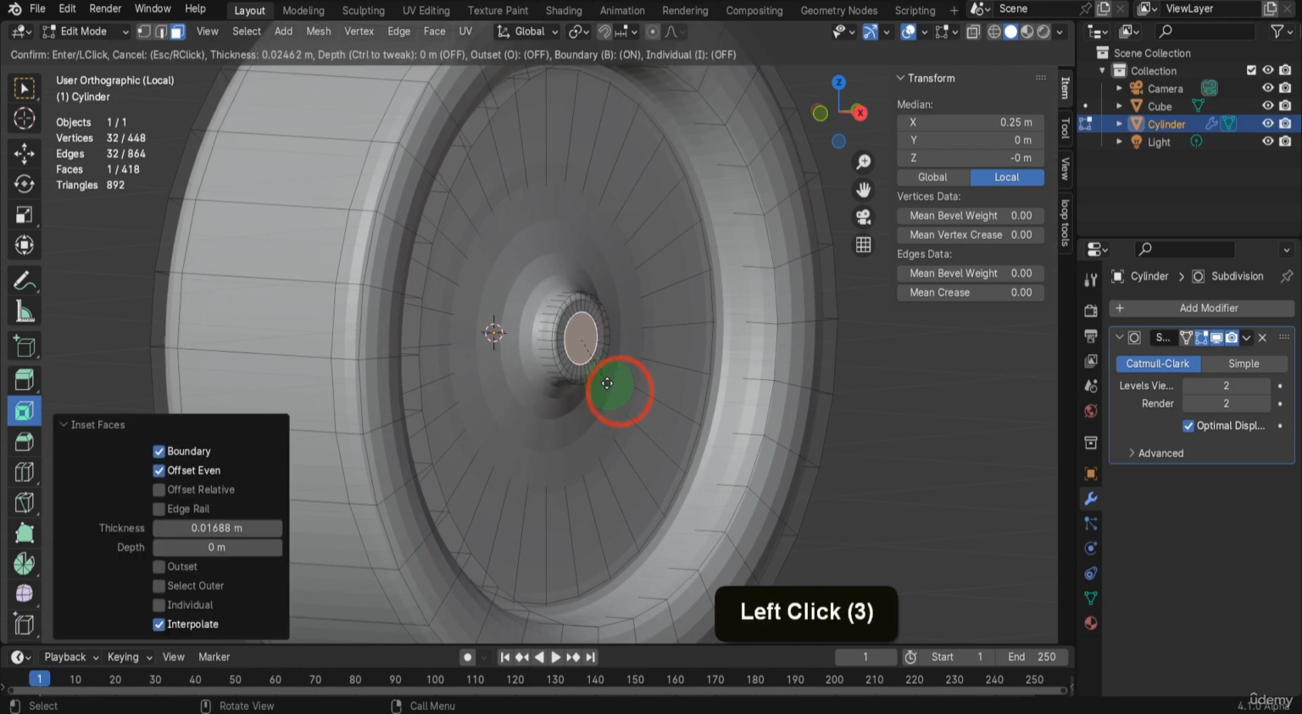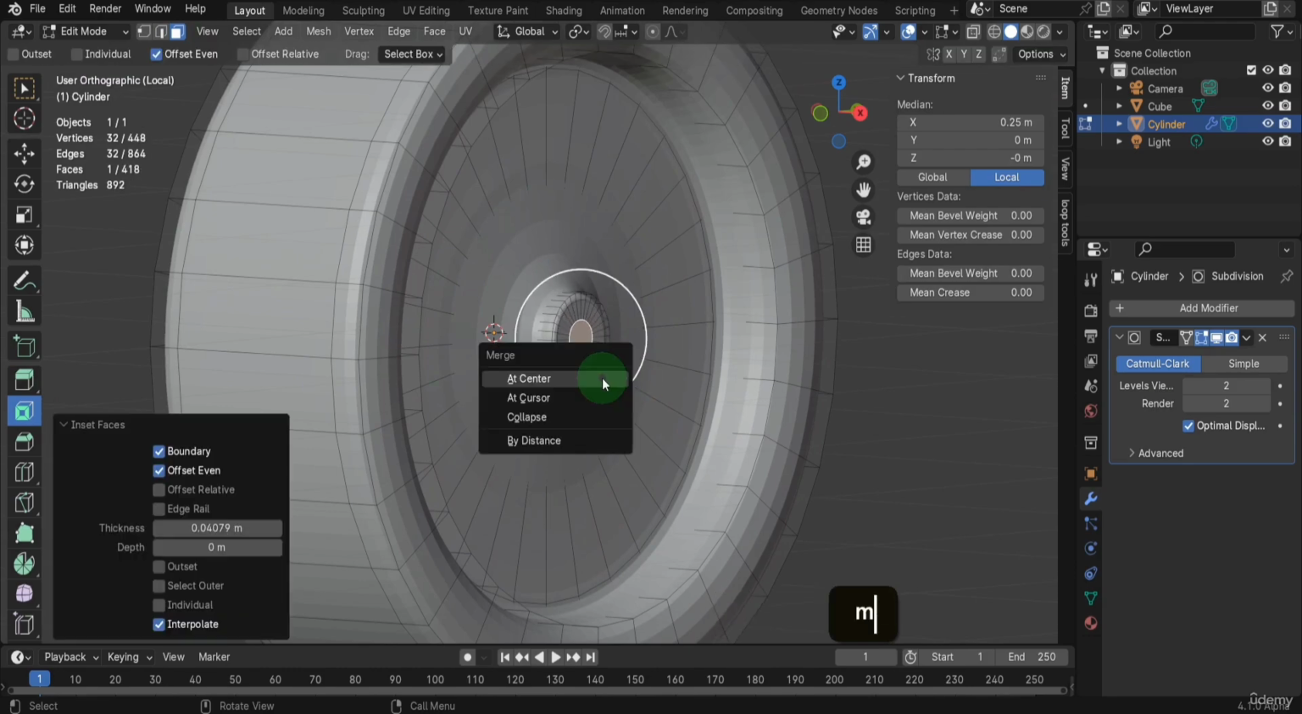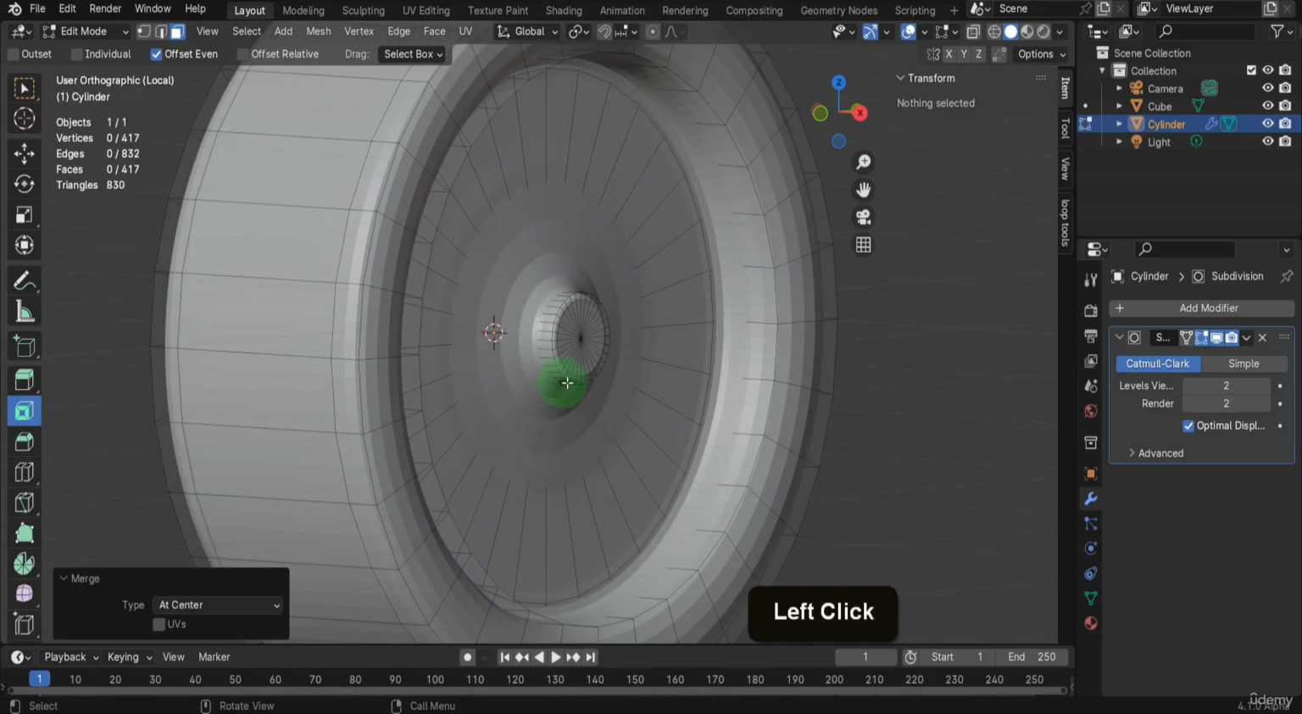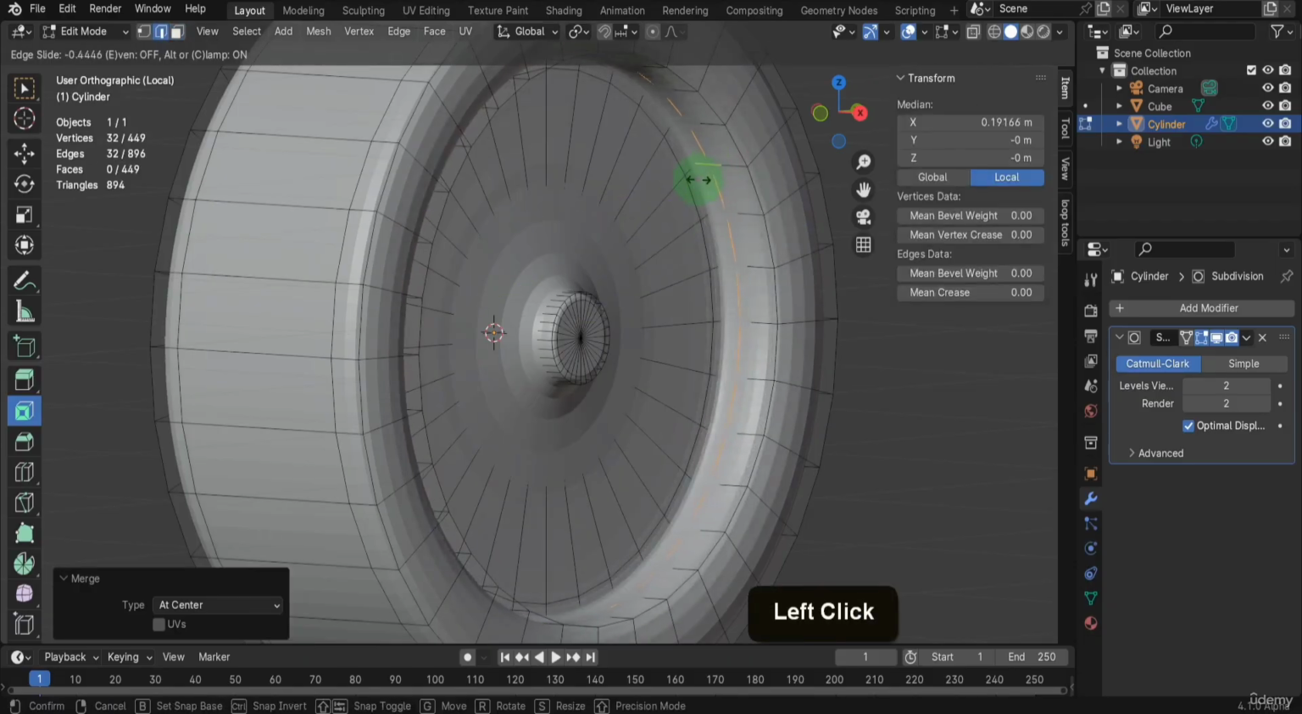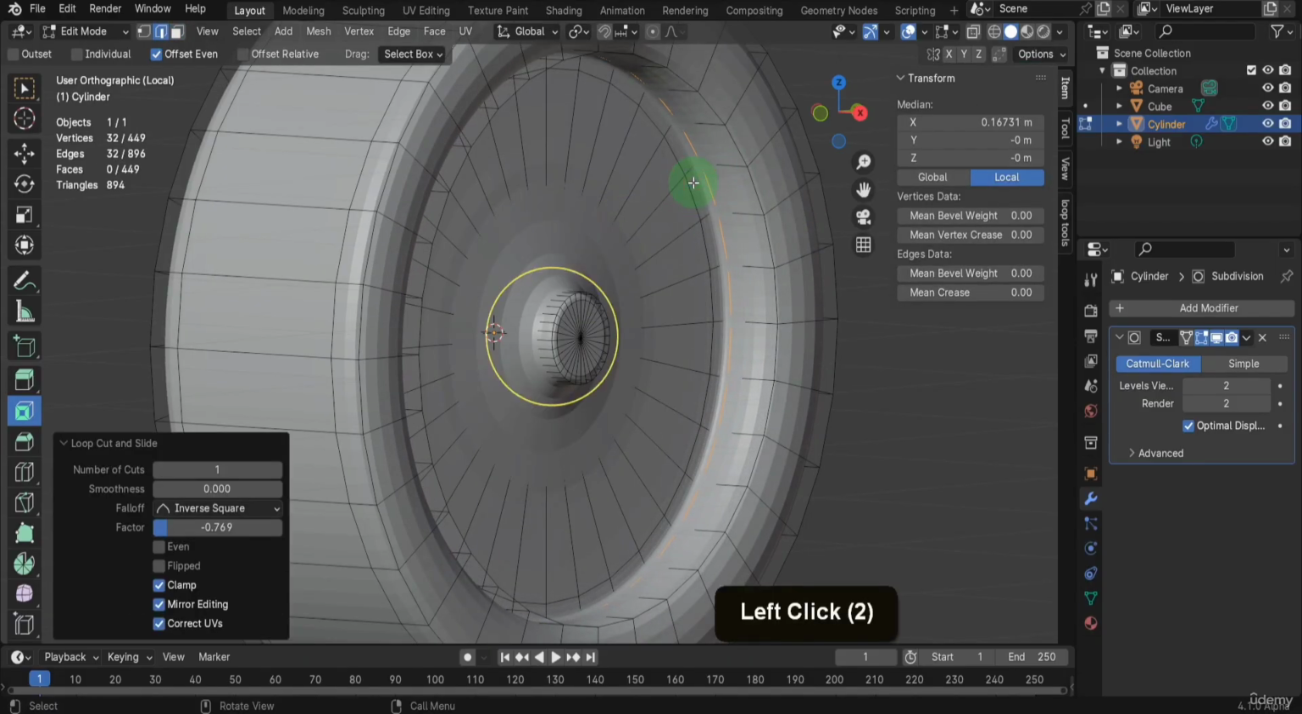Inset once more. Then press M and select Merge at Center. This combines the vertices to one at center. Finally, add an edge loop inside the wheel by pressing Ctrl+R. Push this inward to add more shape to the wheel.